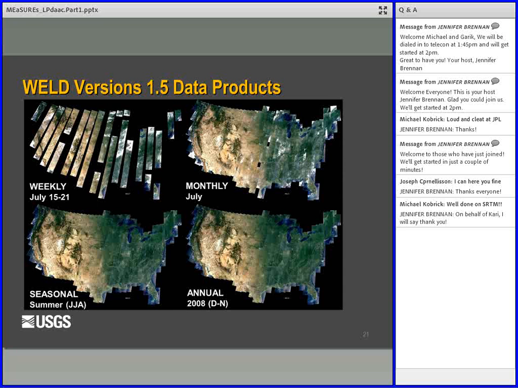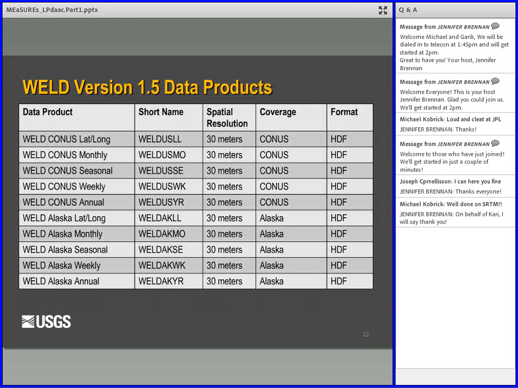WELD products are available for CONUS and Alaska. These products are composited into 4 temporal periods and include weekly, monthly, seasonal, which will be winter, spring, summer, autumn, and annual, December of the previous year through November. All CONUS and Alaska WELD products have a spatial resolution of 30 meters.